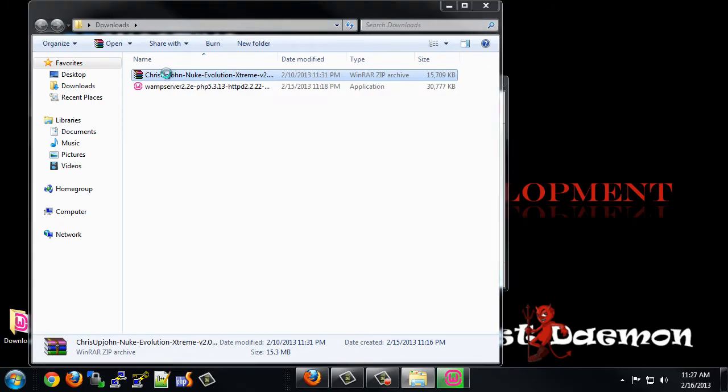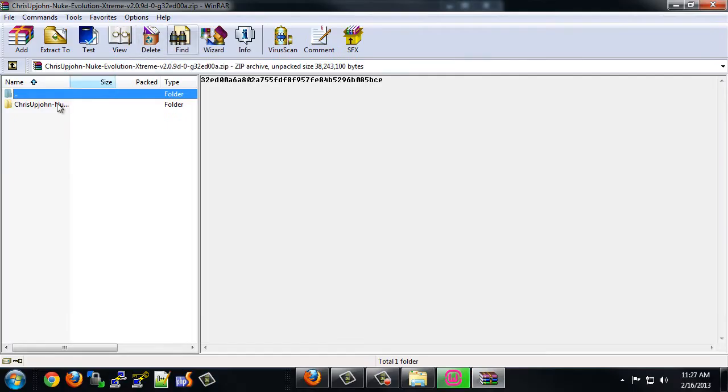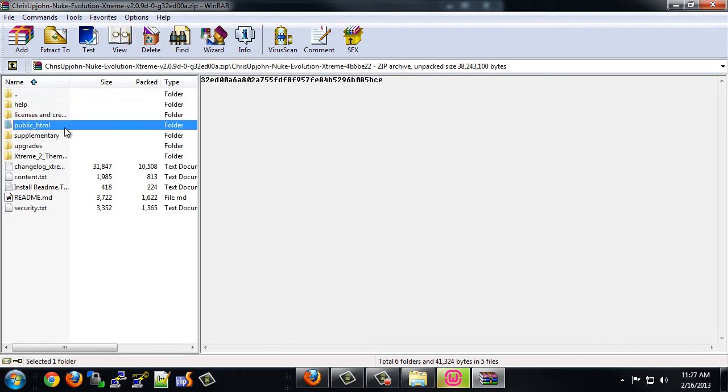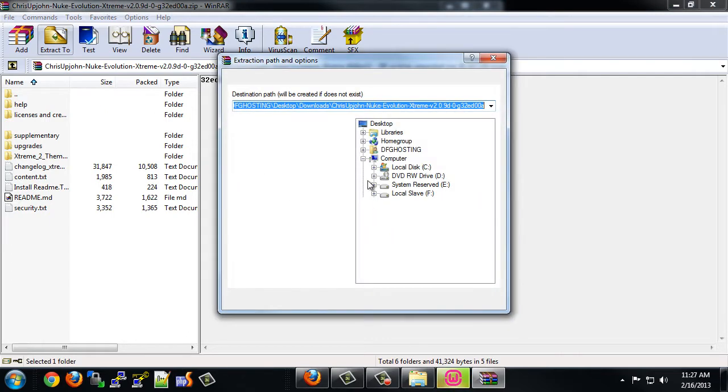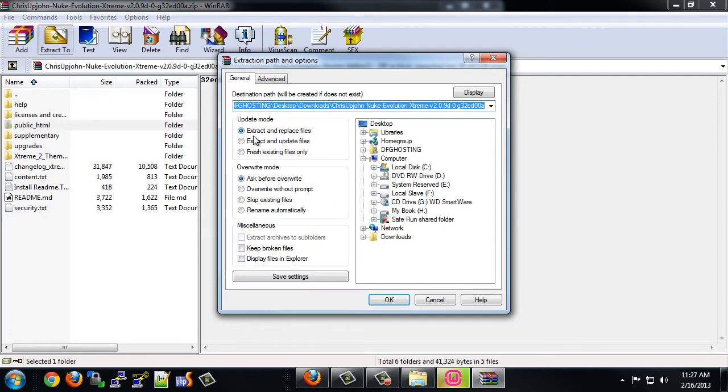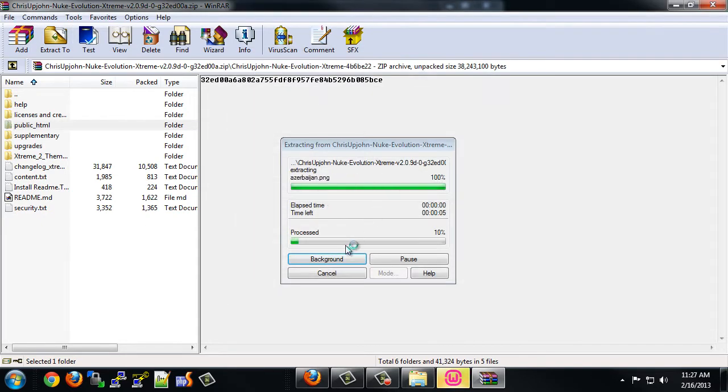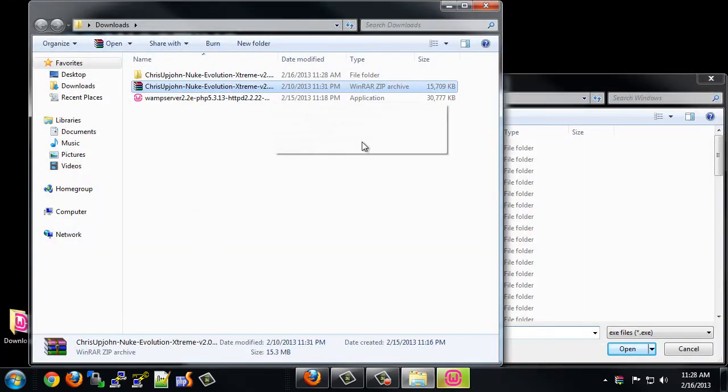We'll go ahead and unzip this here. All we need out of here is the public HTML, so we'll just grab that. We don't really need any of the other folders or anything at this point. If you feel that you need them later, go ahead and get them.